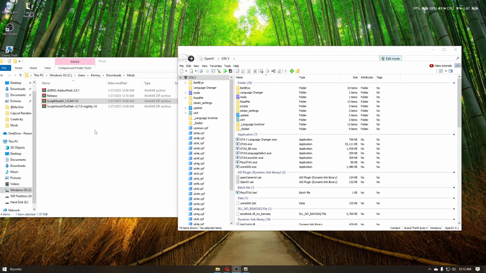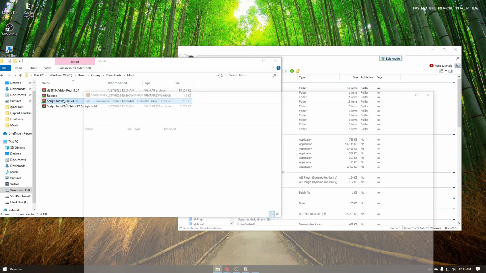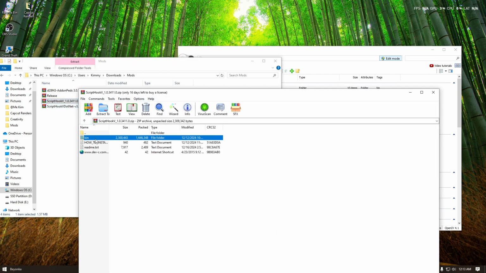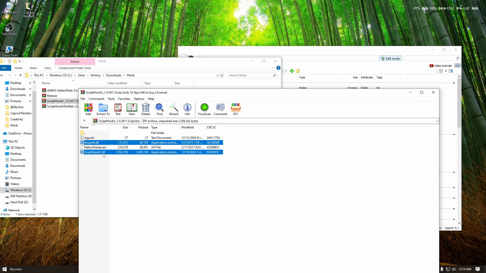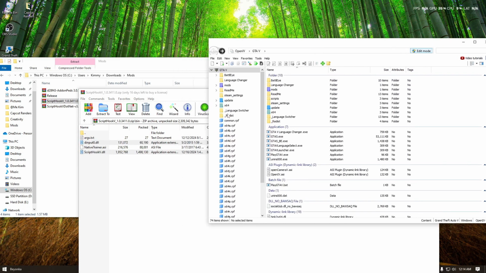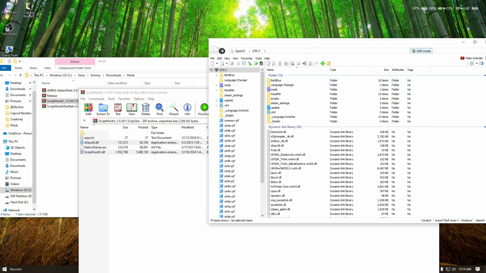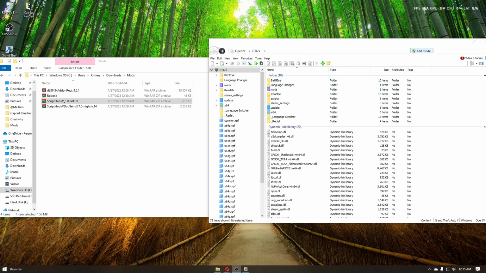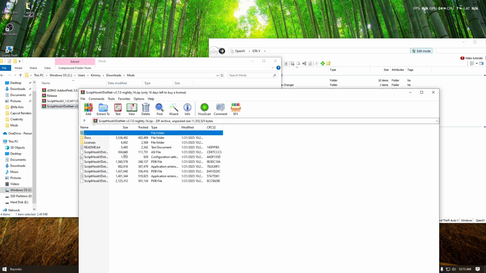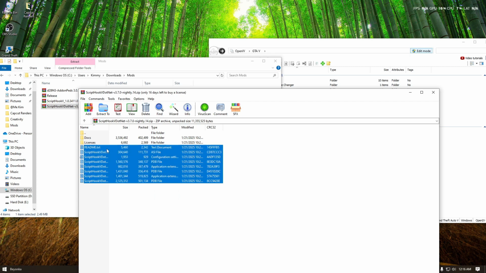From there, we can now proceed to the ScriptHookV. Click on the bin folder, and you can just copy the dinput8.dll and ScriptHookV.dll into the GTA 5 directory. And for our last file, you can just open up ScriptHookV.NET, copy all of these files right here, and paste them inside the GTA 5 directory.